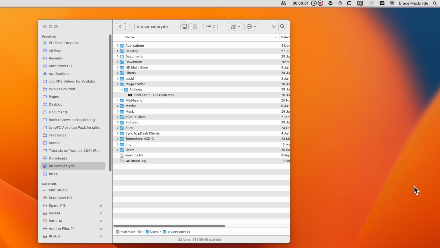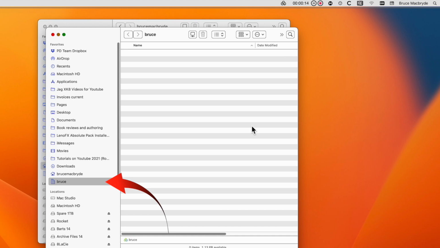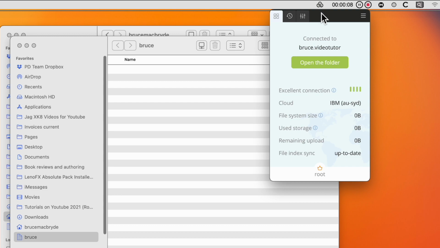In the right-hand side of your Mac's top menu bar, you'll see a twisted rope icon. And you'll also see in the Finder's Windows sidebar the name of your file space, Bruce in this case. Both will give you access to the Lucidlink folder in the cloud. And the icon at the top of your menu bar is the most useful. There are 3 tabs at the top left and a menu of 3 horizontal bars on the top right. The first tab from the left shows you information about your file space. And for now, let's concentrate on the Open Folder button.